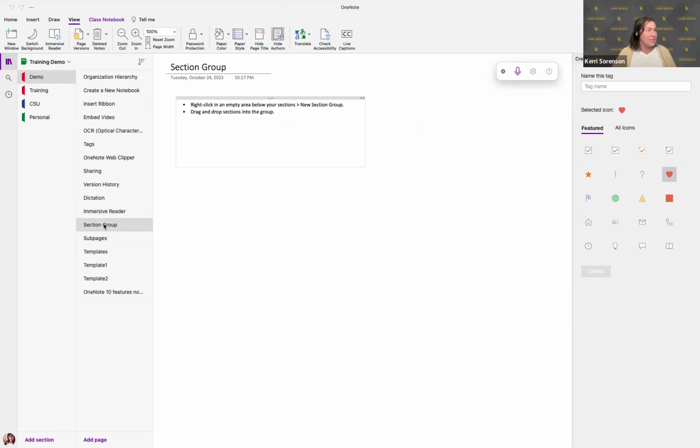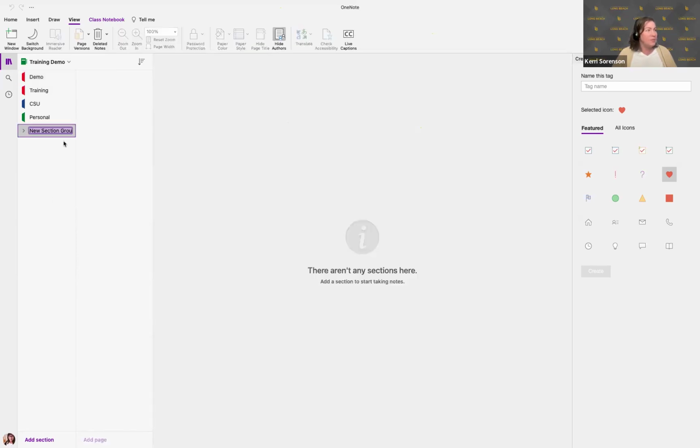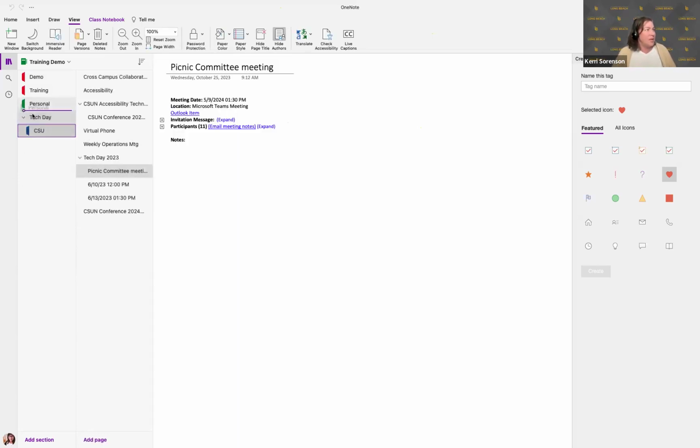You can create section groups. To create a new section group, you just right click in an empty area over here, and then you can click New Section Group, and I'll call this Tech Day. And then you can grab sections and put them under this group. I only have 4 sections, so it's not a whole lot, but imagine if I had like 30 sections. Now I can expand and then collapse so that I can organize these in chunks, which will just make it a little easier to find stuff.